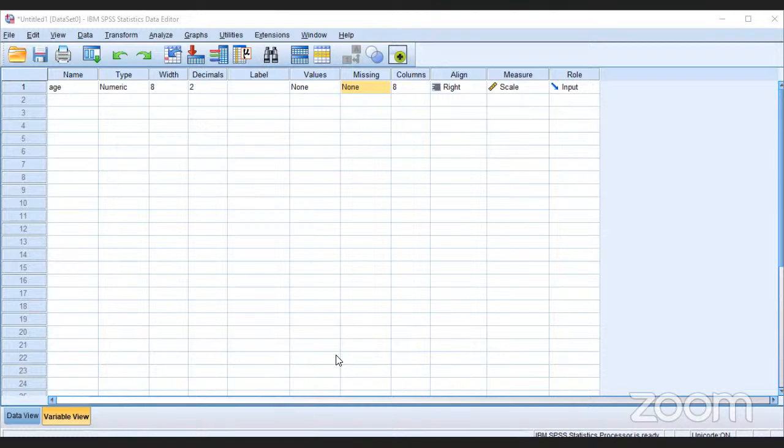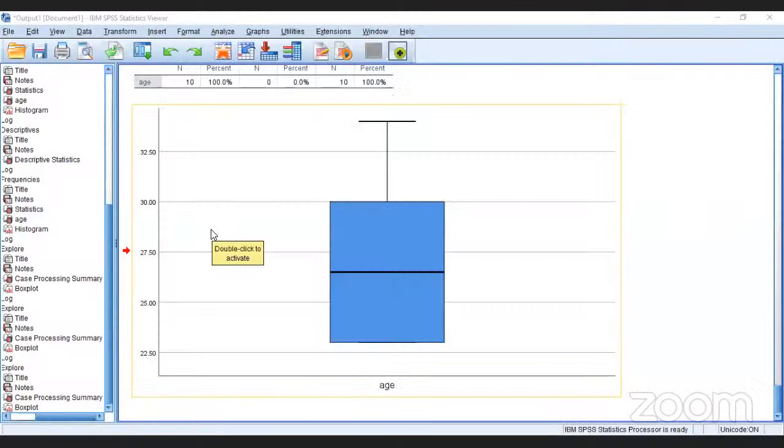Is it clear? Is it visible? No. Please tell me. Because I'm changing the output. Now you can find that 10 individuals are there. So what I have done, I changed the value.